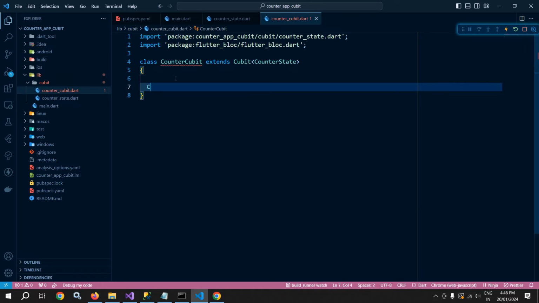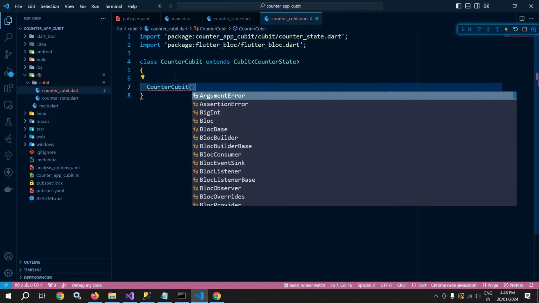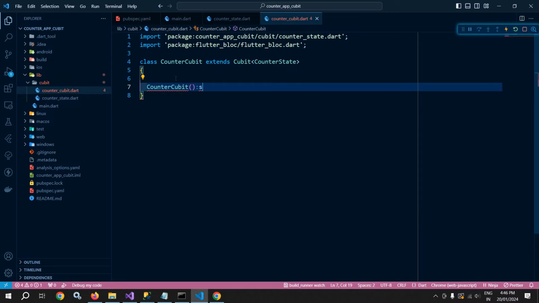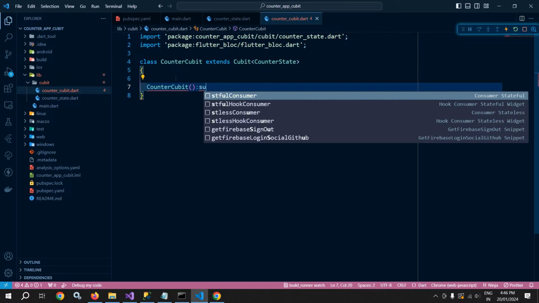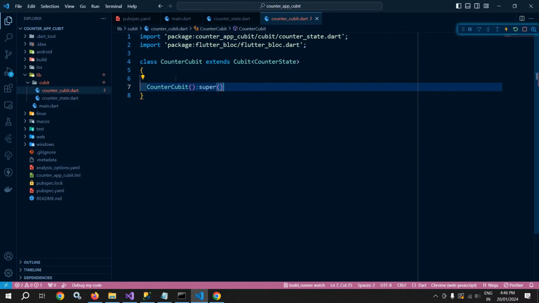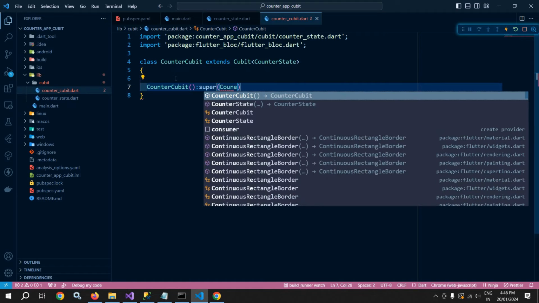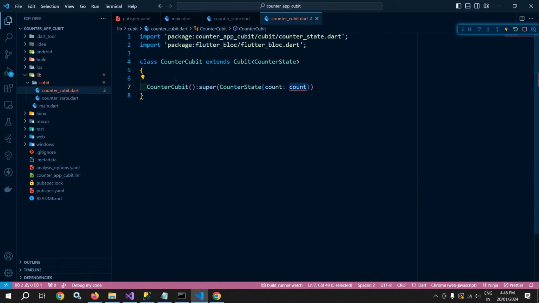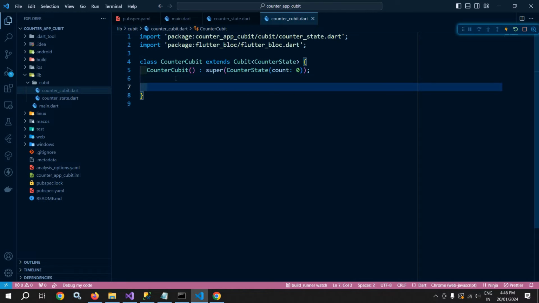After that I will use the CounterCubit class constructor, then super, and to this super I will initialize the CounterState with the initial value as 0. Now here I need to create two functions. One function to increment the count value and another function to decrement the count value.